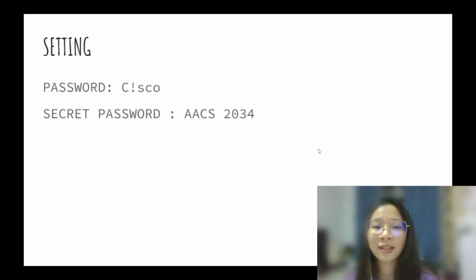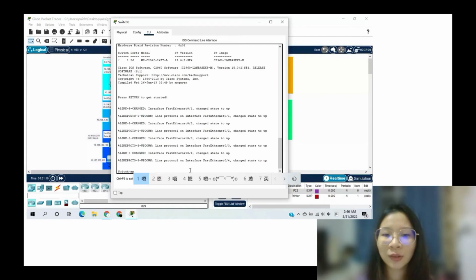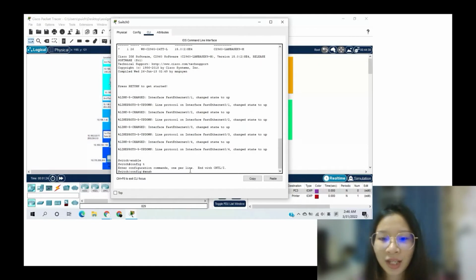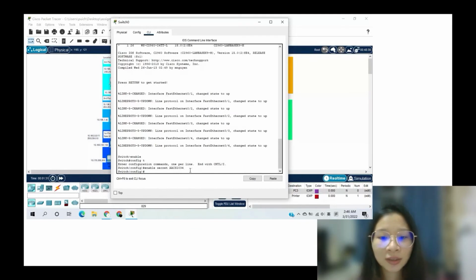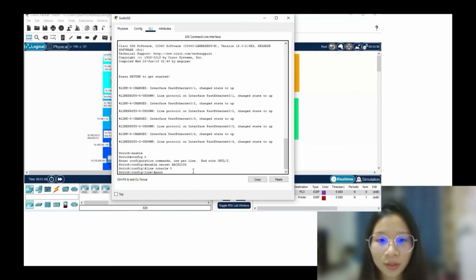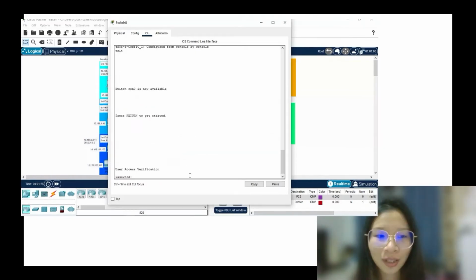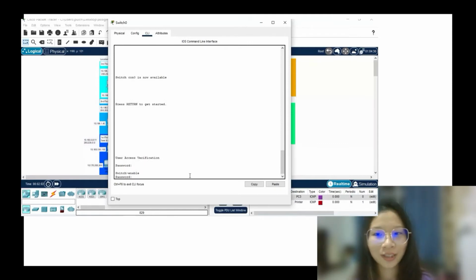When setting up a router or switch, we have to set the password Cisco and also the secret password AACS2034. Now I will try it once with the switch device in my Packet Tracer. First, we type enable. Then configure terminal, and we can type our secret password. Then console line 0, password Cisco. Exit. Then password Cisco, enable, AACS2034. Then we can start to configure it.